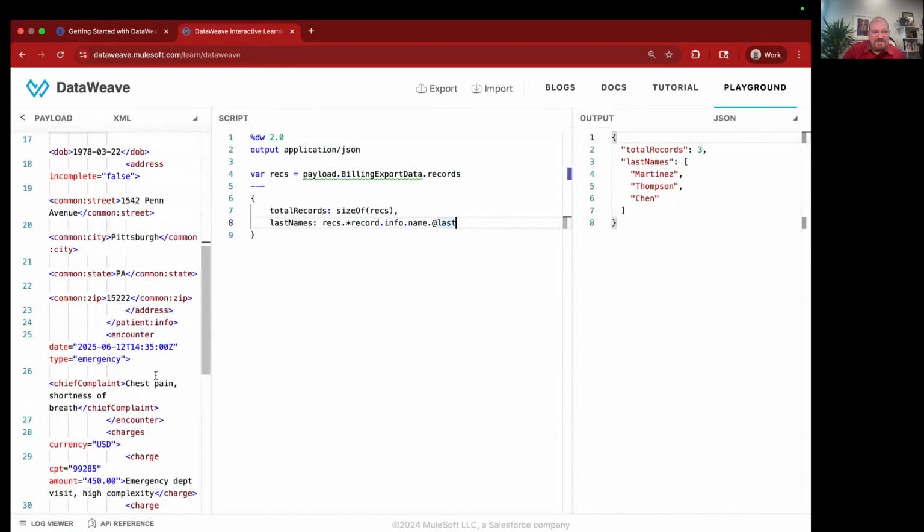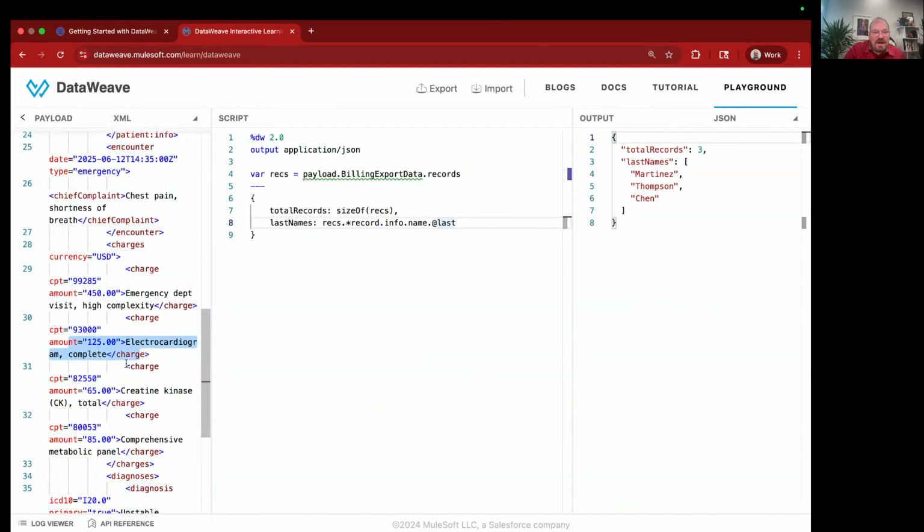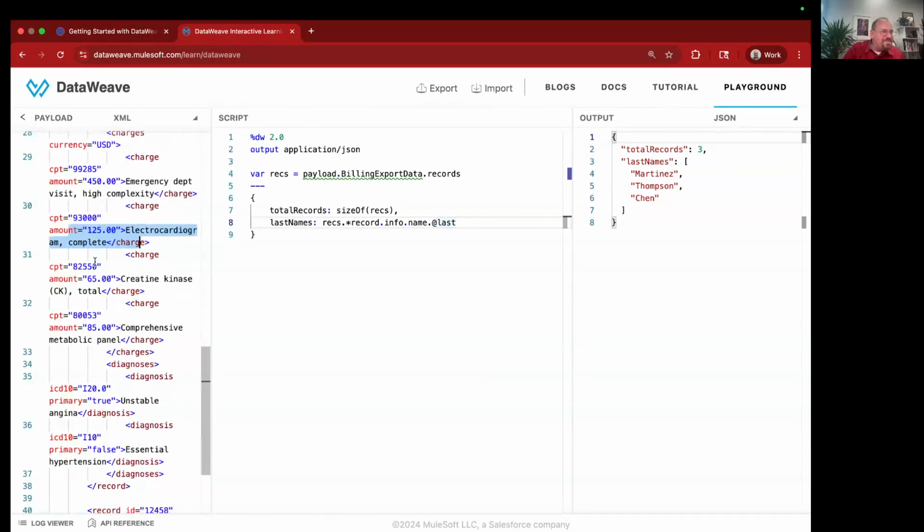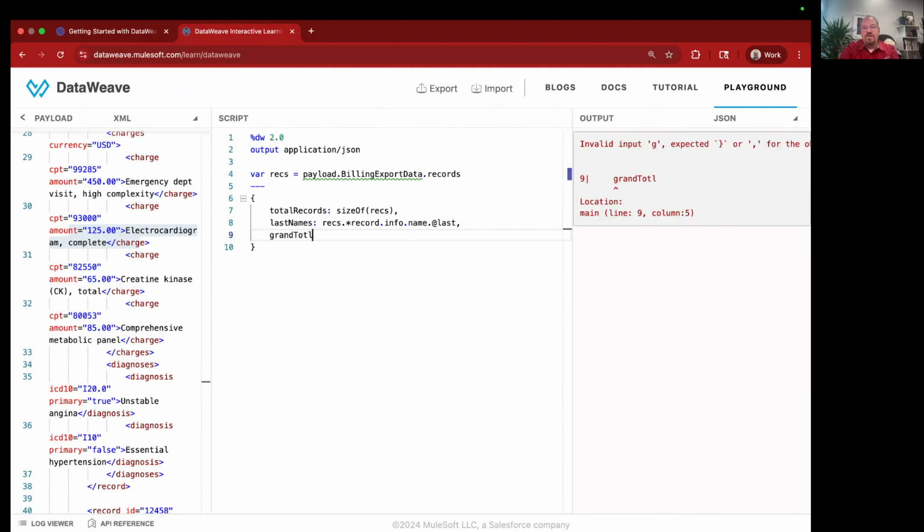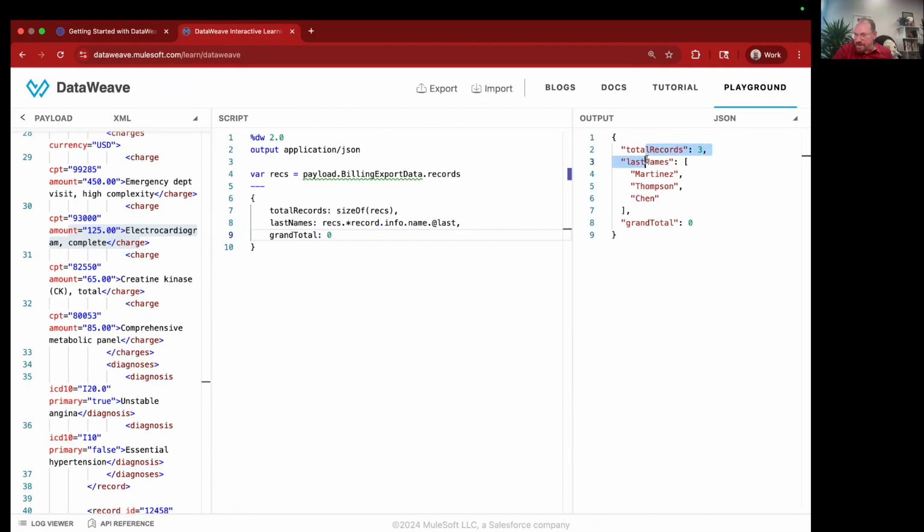You see how every one of these records has a charge, right? So let's do grand total and just put a 0 for now. So now you have 3 records, what their last names are, and we're going to try to add up all these charges. So we do an aggregate function, okay? Usually what I'll do is the same thing I did on line 8, and I'll just go get all the charges to start with, and then I'll sum them after I see them in the output. I like the interactive transformation pattern, right?